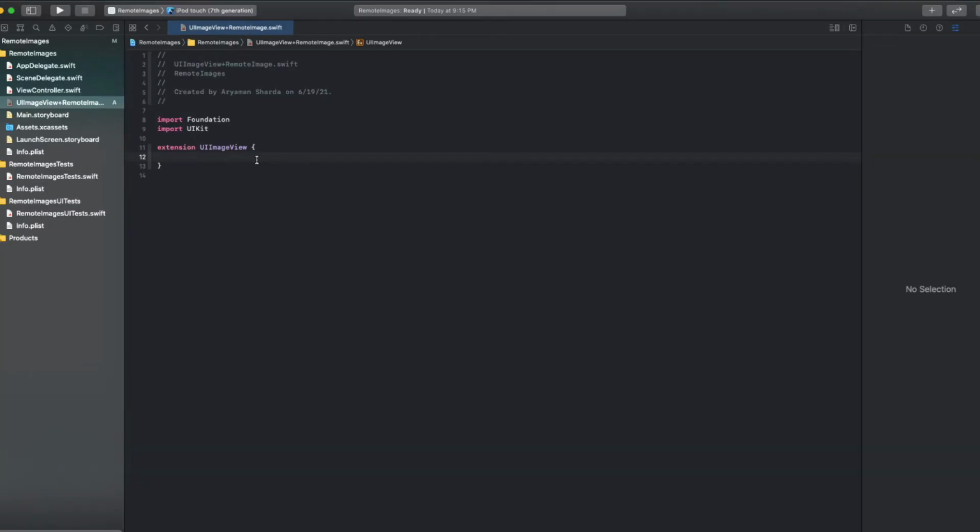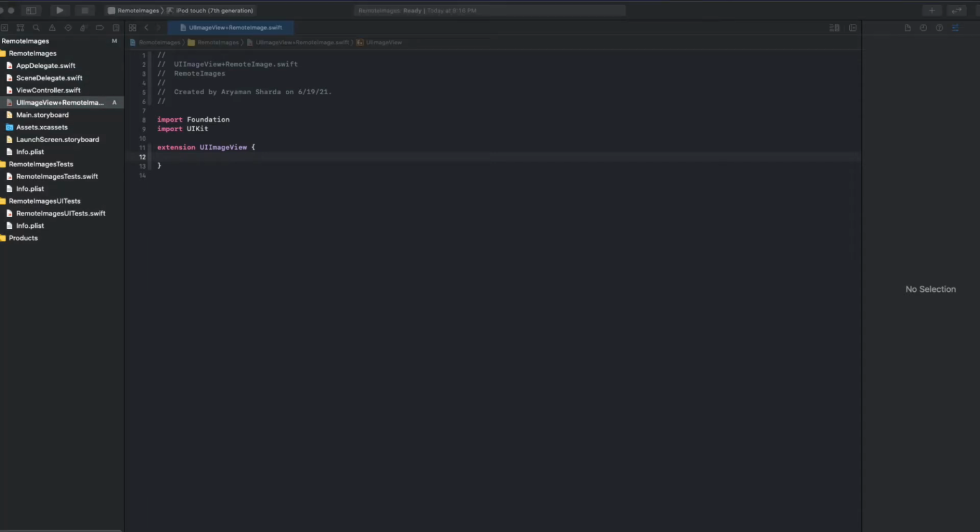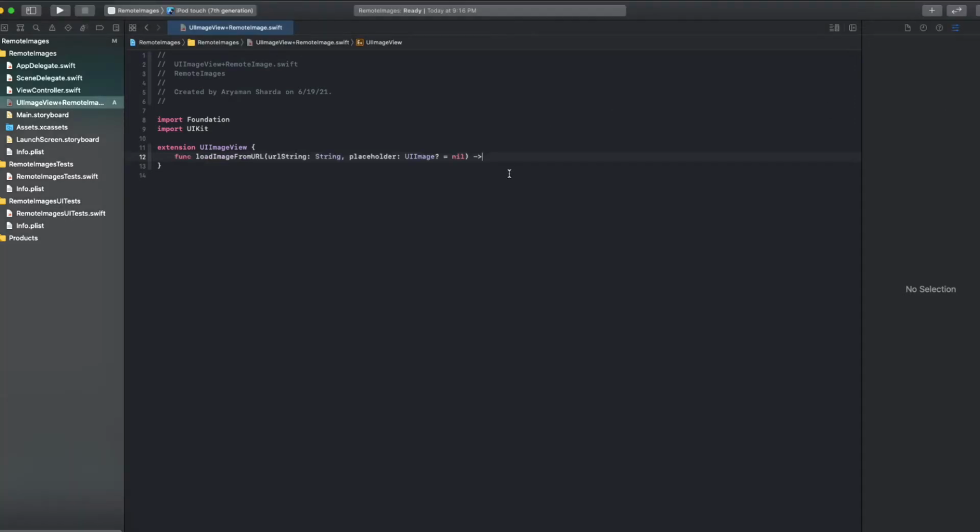In Xcode here, I've created an empty UIImageView extension. Let's create a function that will fetch a remote image from a URL and will return the URL session data task responsible for fetching that image. Now, it'll need to take in the URL to load the image from and a potential placeholder image. So it might look something like this.